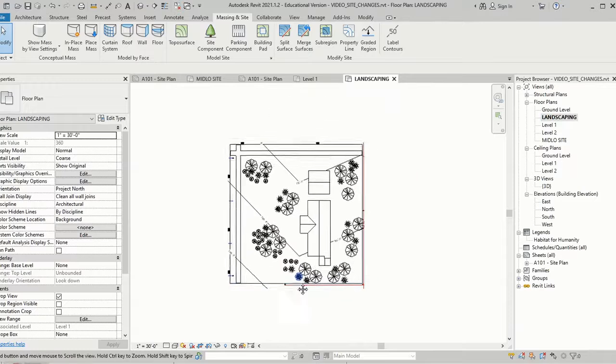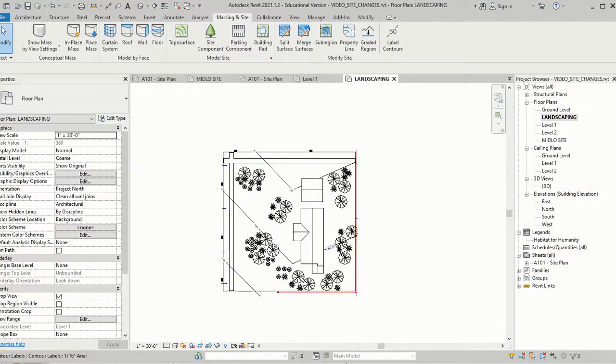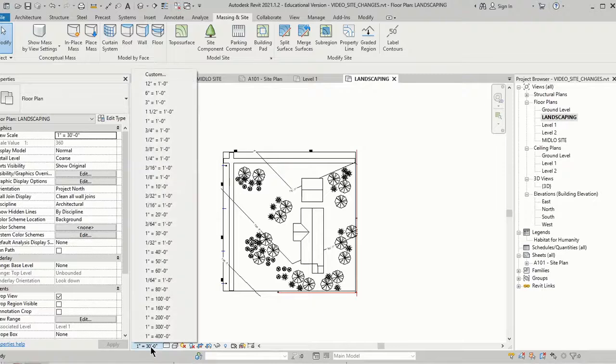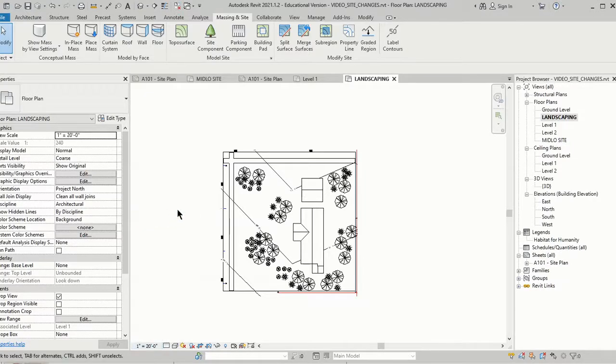What this is going to do is it's going to let us just have the landscape plan for the site. Another thing I want to do to make sure this is the right scale, using the size paper we're using, I need to make this 1 to 20. So we're looking for that 1 to 20 right here. Okay, that's the scale we want to use, and that's good there.